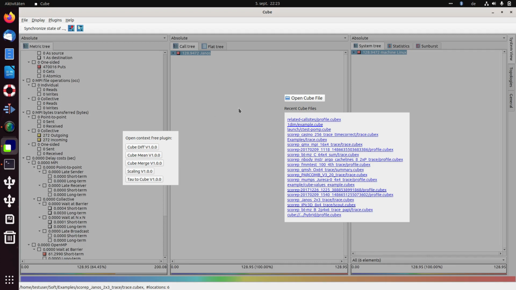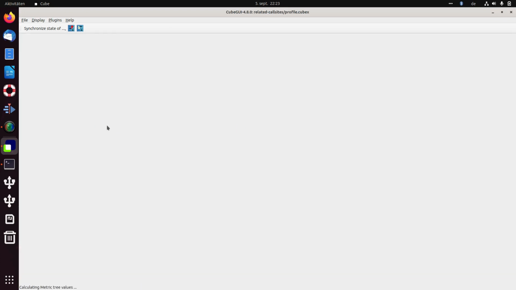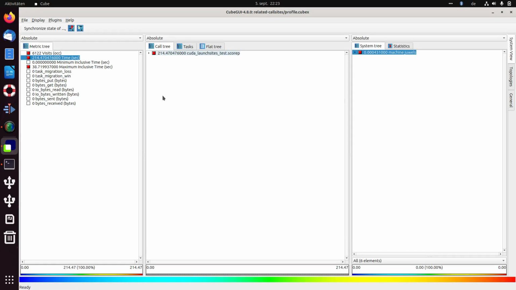So we open a Cube file like this one. That's an example of a Cube file where one uses the OpenMP tasking paradigm to run some scenarios, some tests, asynchronously using tasks. And within this task or outside of this task, one launches several CUDA kernels, which will be executed on a CUDA device.